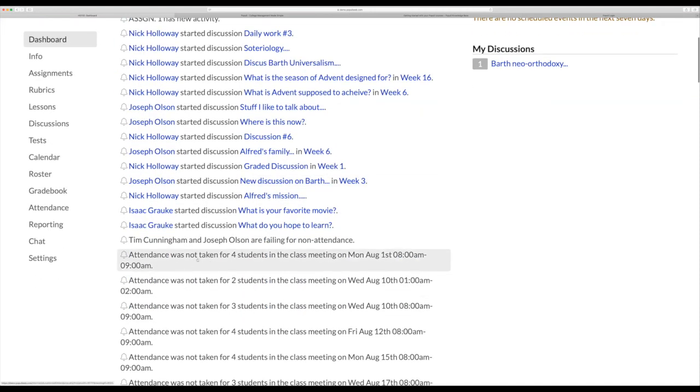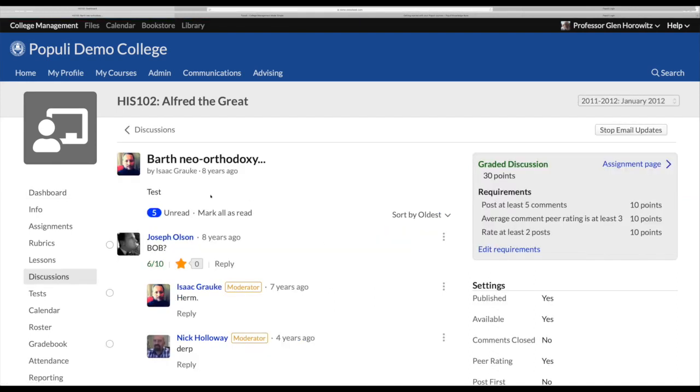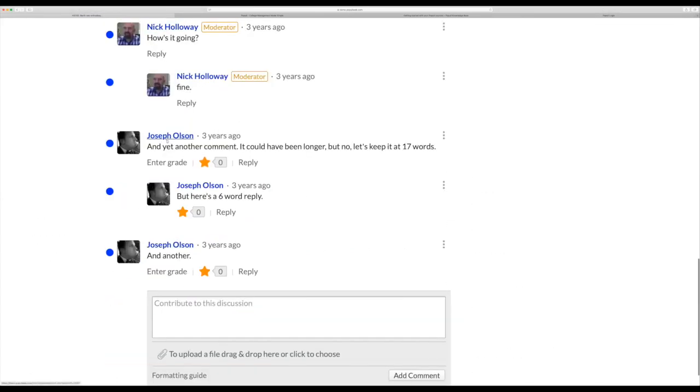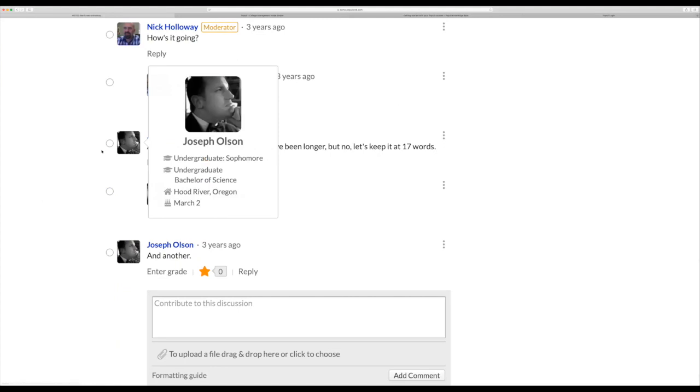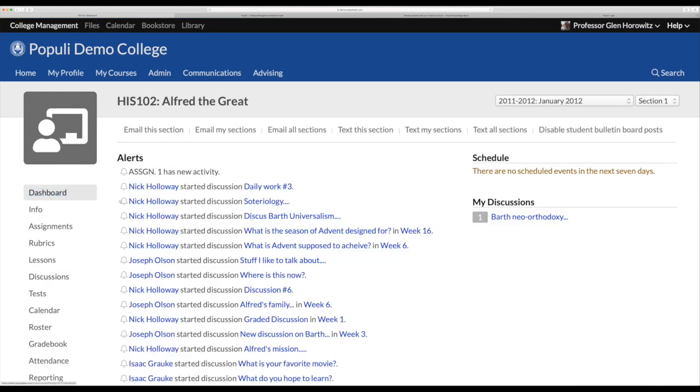The other things that are here are you can see what's coming up in the next 7 days. Any discussions that you've started that might be active. So there's been one comment here in this BART Neo-Orthodoxy. There's 5 unread comments. So I go down and see the unread comments here and so on. But again, your dashboard is just directing you to, hey, here's what's happening right now. Here's what's grading that needs to be done and so on.